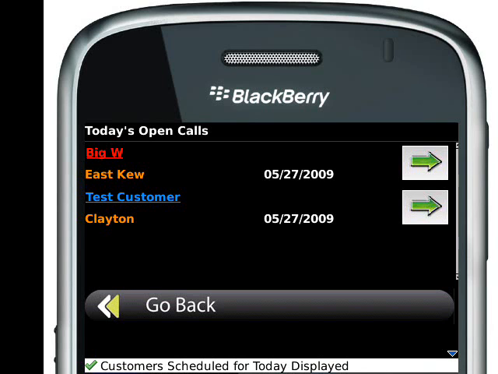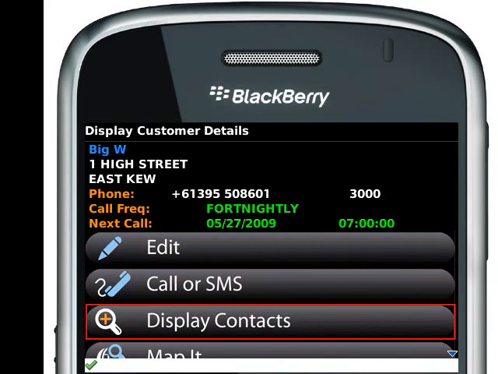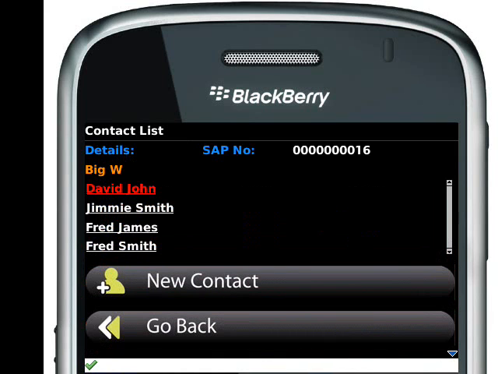So while I'm on the way, what I want to do is go in and display my customer information. Here I can see their address, I can see their phone number, and I can see the regularity with which I call them. I also want to go in and display the contacts. As you can see, the contacts are listed, and today I'm going to see David John.